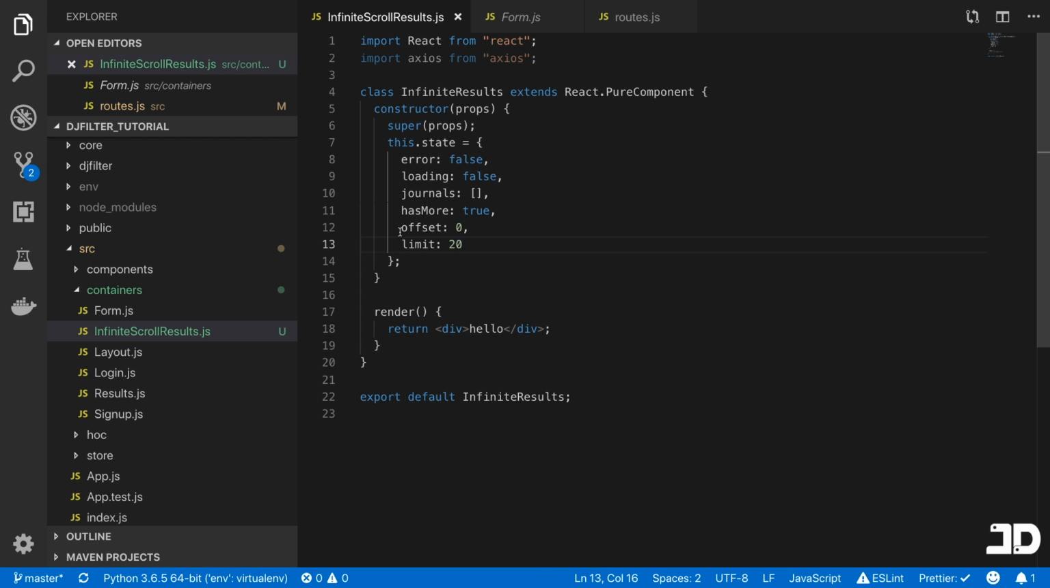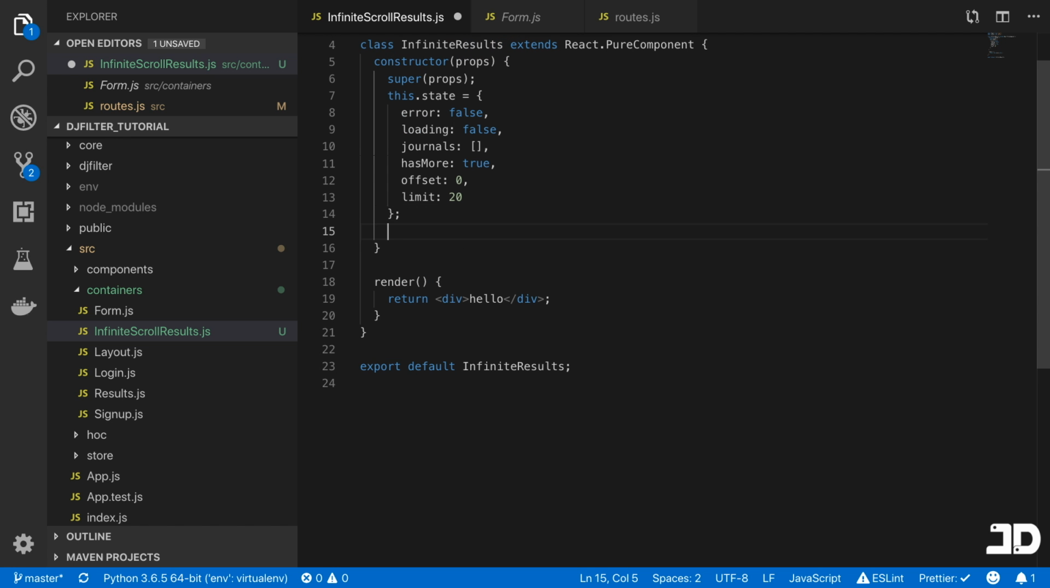Now this is just so that every time we query, we will increment the offset so that when we make another query, we're always changing the exact slice of the query set that we want. So it's always going to have, in this case, a length of 20 results that we'll query in one go. And so that is our state that we're going to be working with.